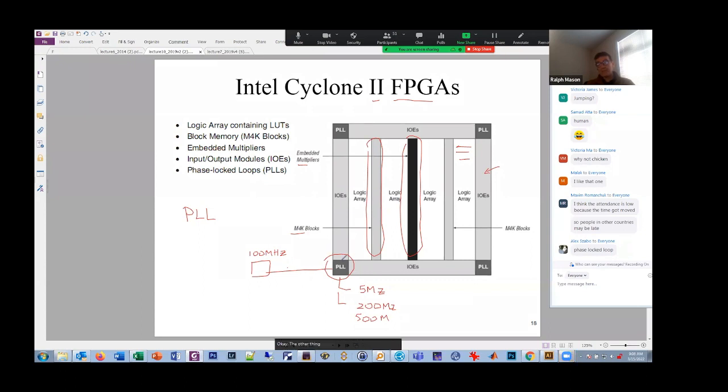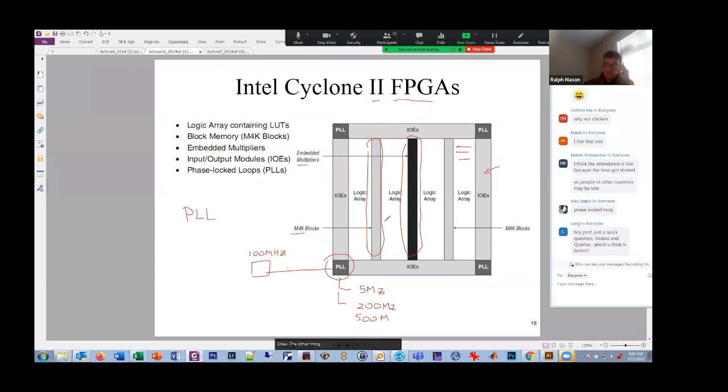The other thing that PLLs do, and hey, Prof, just a quick question. Vivado and Quartus, which do you think is better? I don't know. I haven't used Quartus much lately.